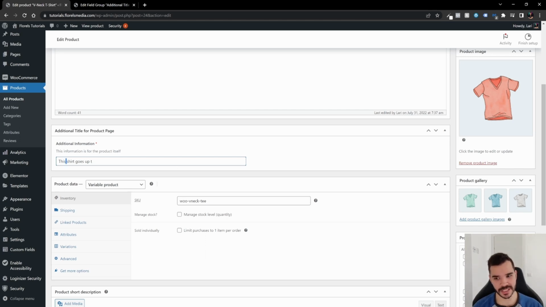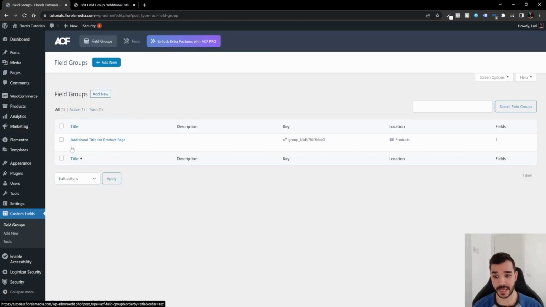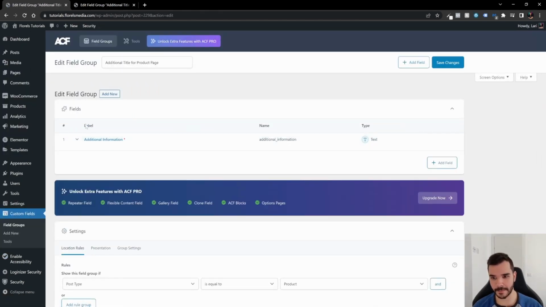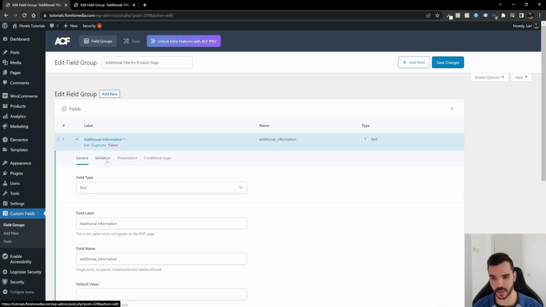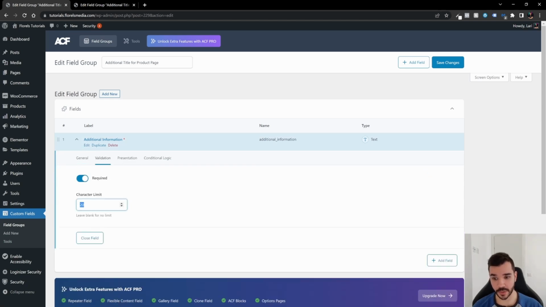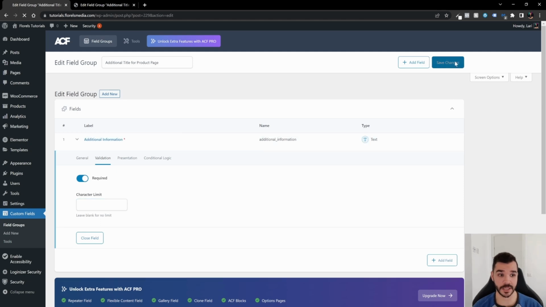And if you can see, the space also counts as a character if you didn't know. So now we have this limitation, and what we can do to undo that is go to custom fields and edit this field. Let's edit it and go to validation. Now we're going to remove this 20 characters and we're going to save the changes.